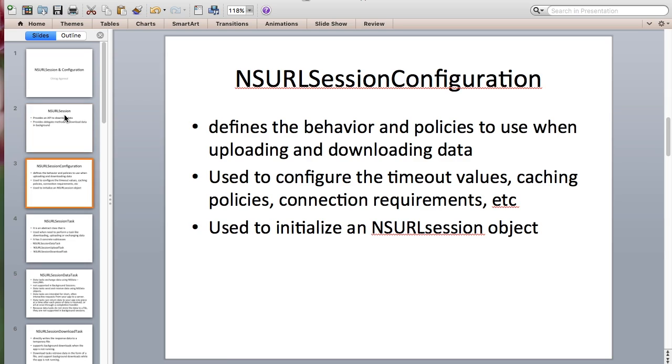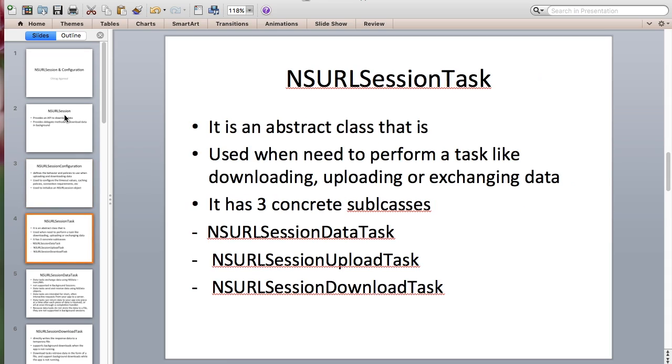To use NSURLSession, you have to configure this basic class, NSURLSessionConfiguration, first. You have to use this class whenever you want to pause or do downloading in the background, because it defines the behavior and policies that are used when uploading and downloading data. You use this one only when you're uploading and downloading data, because this one initializes an NSURLSession object.